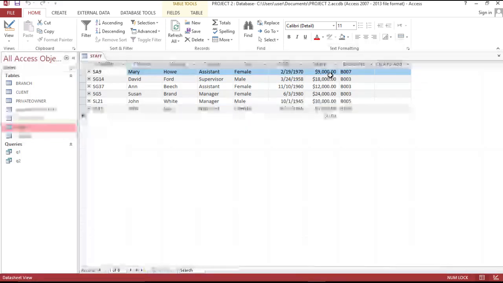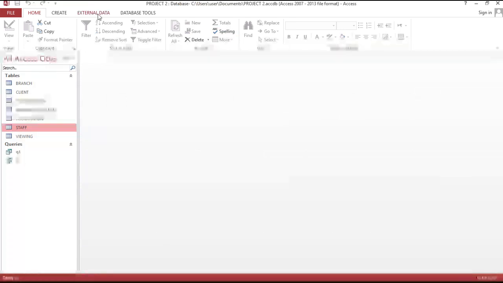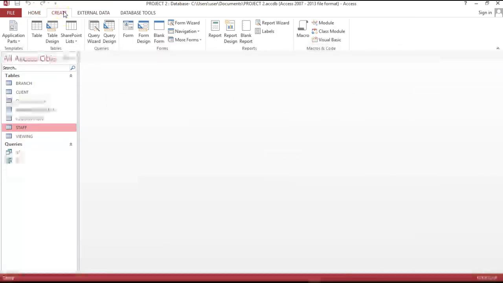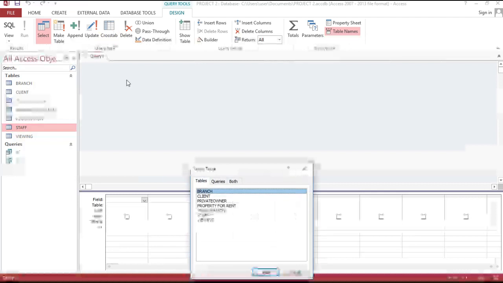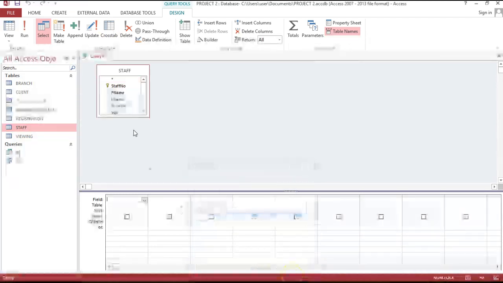Okay, so we are moving on to the next one, which is we are going to calculate for the salary of the staff for the monthly. Okay, the salary you see over here is yearly or annually. Okay, but we want it in monthly. So the same way it is going to affect the staff table. So you select your staff table, you click on that, then you close it.